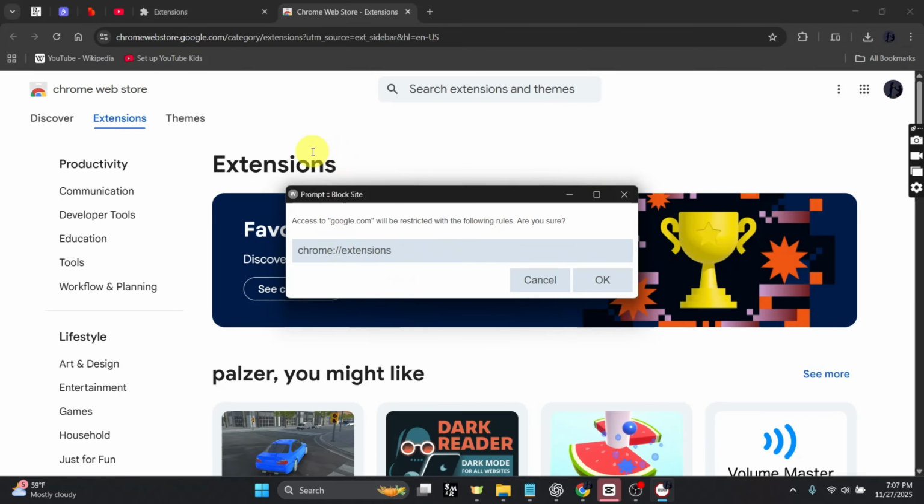You can also download a block site extension and paste the URL here. Although it won't be able to fully block the Chrome extensions, it will block the URL from opening.